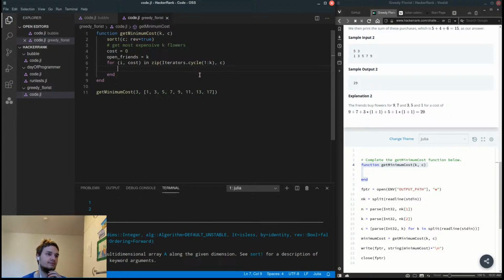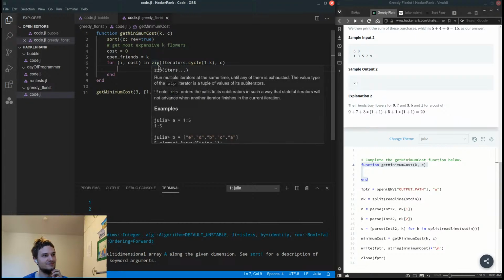No, why am I cycling through K? That can't be right. No, I got it wrong. I think you have to forget about the zip. Just keep a counter like cost multiplier or something.